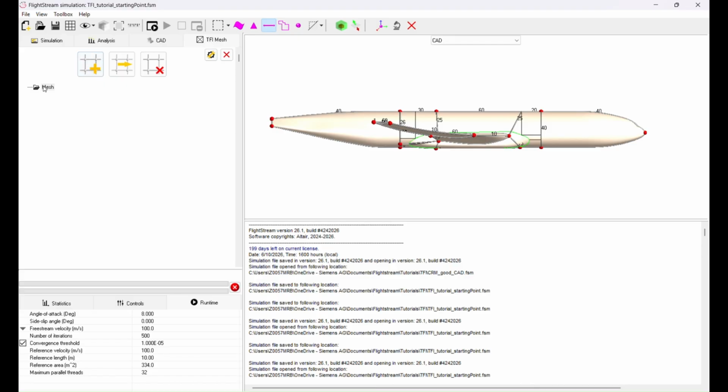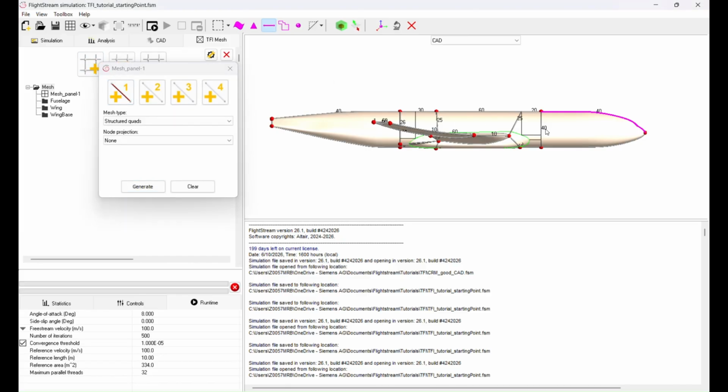This step is quite easy. First, we're going to create groups so that when we transfer over to our mesh, they'll be split into different components. So we'll use the fuselage, wing, and wing base as our 3 components. We'll select our first curve and start creating our panels.